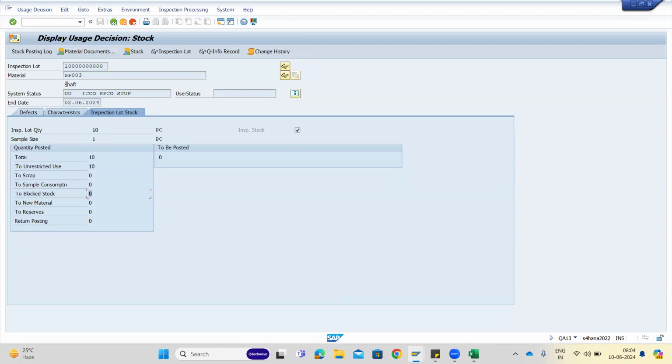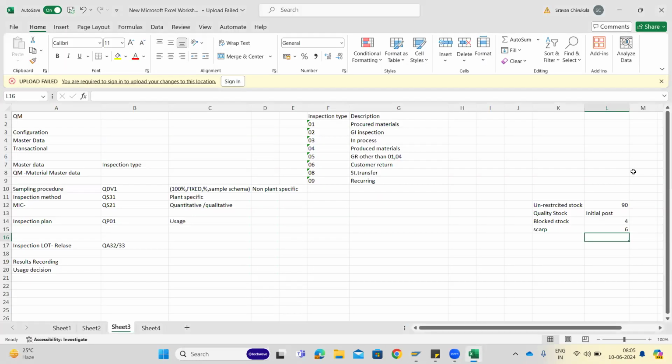Yes, usage decision. Now I'm in display. At the time of usage decision, the user will post this: out of 10, how many he wants to post where. So one fellow from the business will come and say, hey, I have 100 kg, but I only see 90 unrestricted and 4 in block in the system. Where is the rest, the 6?